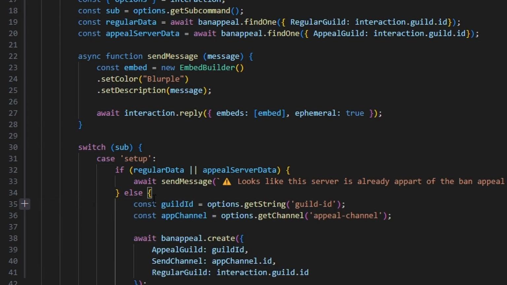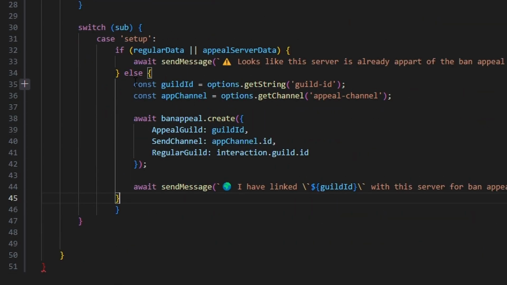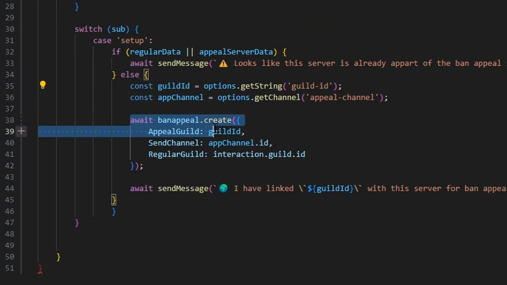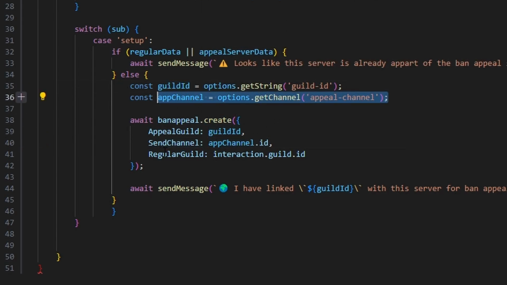So the first thing that we're going to do is get our variables. We're going to get guild ID, which is going to be options.getString, which is going to be our guild ID. Then we're going to get our appeal channel, which is going to be our appeal channel. So these are both our variables. Then we're going to create our schema, so we can get our appeal guild, and we're going to save that to our guild ID. And we're going to get our send channel, which is going to be our channel variable right here. And we're going to get our regular guild, which is going to be the guild we're in.